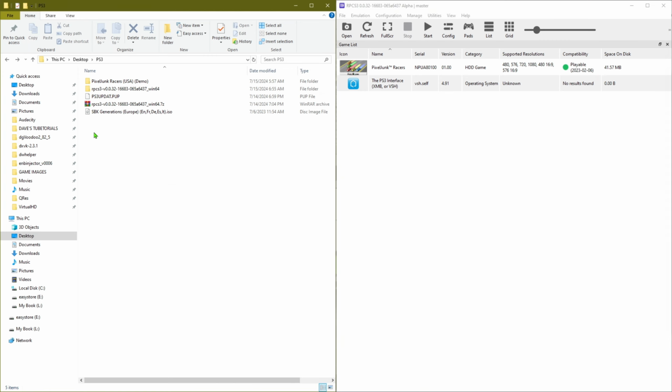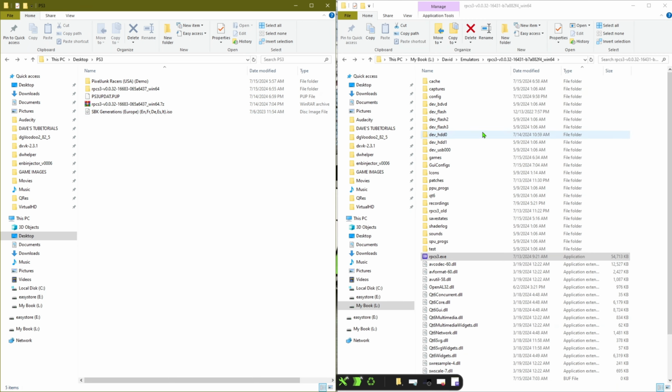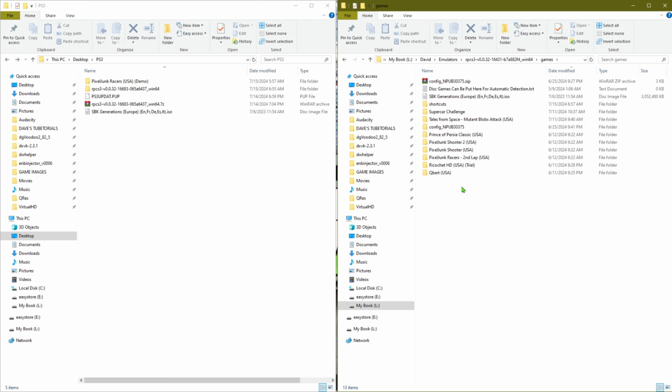Now, if you have an ISO of a game, it's going to be done this way. So I'm going to go into the game folder here. I already have one in there. So as you can see, this one here is already inside here. So what you want to do with this is, as you can see here, it says games can be put here for automatic detection. It won't detect it if it's still an ISO.